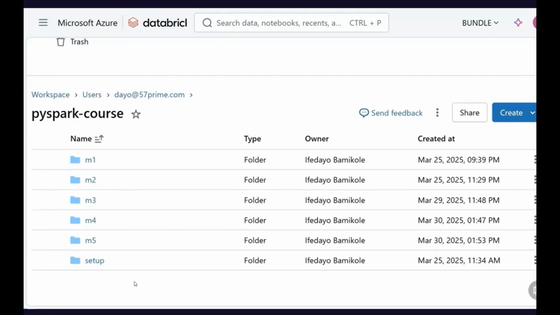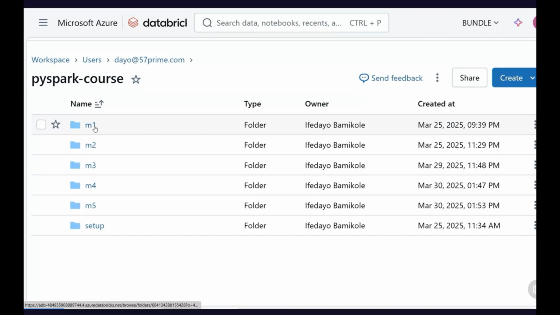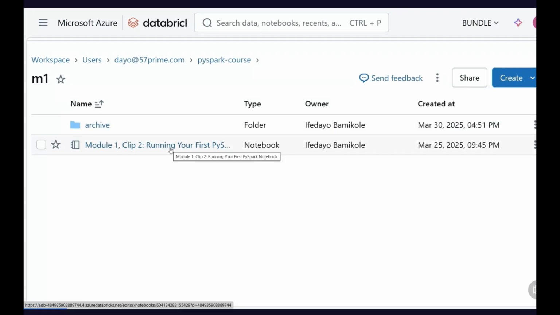So I'm over here in my Databricks environment, and you can see here that I have my module for this course called M1. I'm going to go ahead and click on that. But before I do, it's important to note that everything that you're going to use in this course is inside of your exercise files, and it's highly encouraged to download them and set up your own environment as you follow along. So let me go ahead and click on M1. And inside of M1, we have our notebook where we're going to be running our first PySpark notebook.